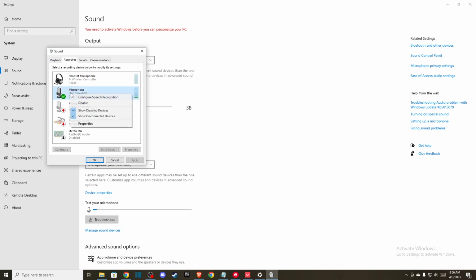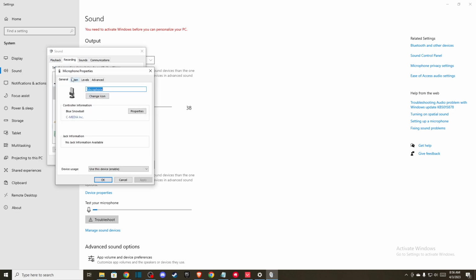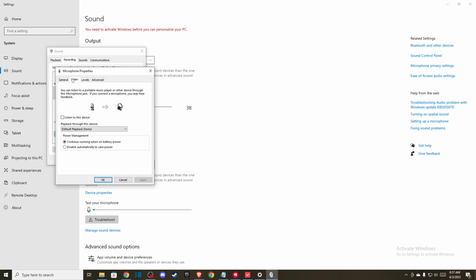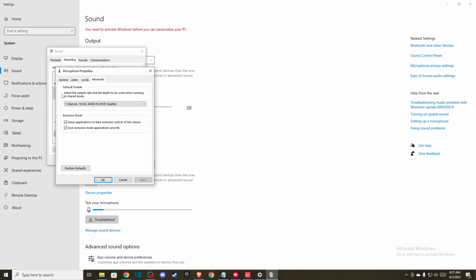Probably it will be on default. And then go to properties, and here make sure that, as you can see, levels are right and it's not on mute. And also on advanced, make sure that allow applications to take exclusive control and give exclusive mode applications priority are on as well.